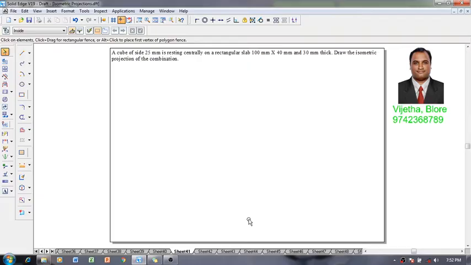And in this video session we are going to have a discussion about the isometric projection. The example is like this: a cube of side 25 mm is resting centrally on a rectangular slab 100 mm by 40 mm and 30 mm thick. Draw the isometric projection of the combination.